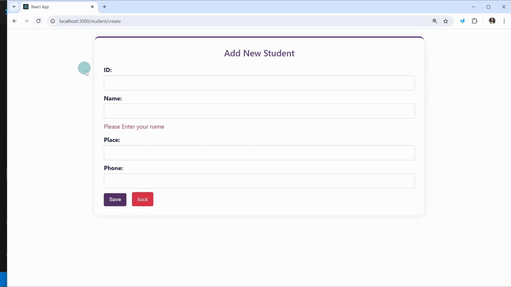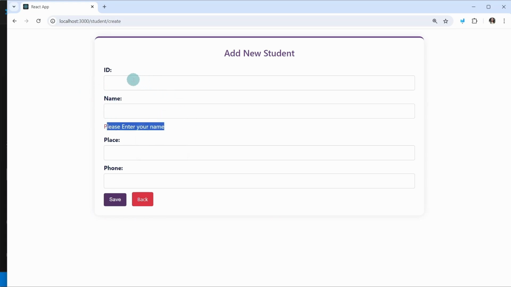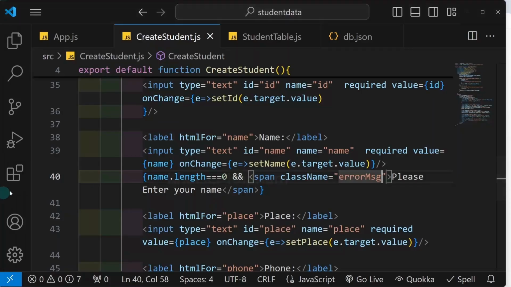I will refresh the application. Still I am having this error. But I do not want this error to be displayed in this way. Whenever I click on this, when I start typing, this error has to be gone. But before that, let us add this for ID, place and phone.